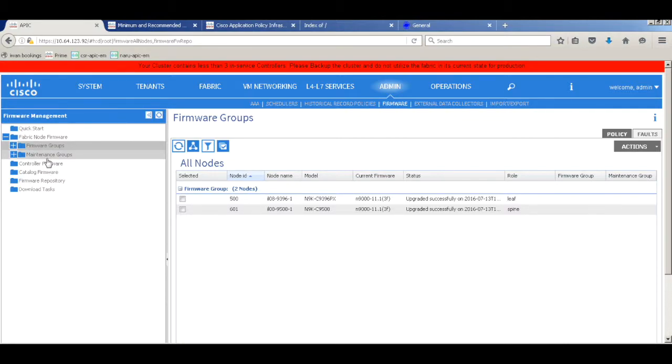What you can do is split your devices into different maintenance groups. Generally, what people do is have one maintenance group for all the even-numbered switches and one maintenance group for all the odd-numbered switches. In this way, when you apply the upgrade, it upgrades all the odd-numbered switches, and then all the even-numbered switches, and thus you can do a seamless or hitless upgrade of the system. So we'll quickly create a firmware group.